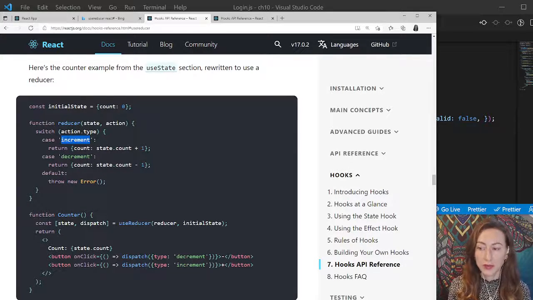And if we have the increment on the action.type, then we want to return the count, which initially was set to 0. And we want to change this, so change the state of the count and add 1 to it. And if the case is decrement, then we want to return the state of the count minus 1. So we're just updating this count object, either adding 1 or minusing 1, dependent on whether the action.type was increment or decrement. And then in the default case, throw an error. So if we don't have an action.type, we're going to throw an error.